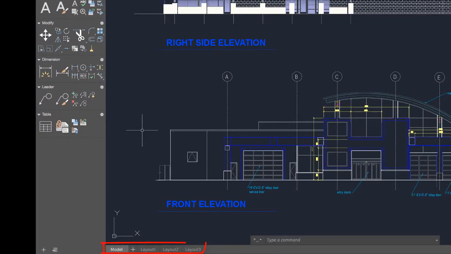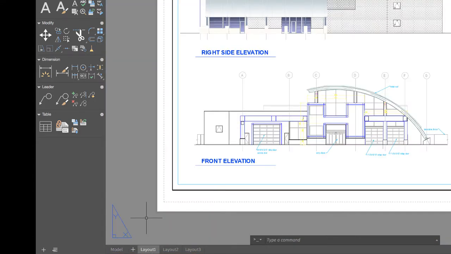In the lower left, below the drawing area, are the controls to switch between model space, where you'll do most of your drawing, and paper space, the layout tabs that allow you to control which area of the drawing to publish and at which scale. You can add more layouts by clicking on the plus sign.